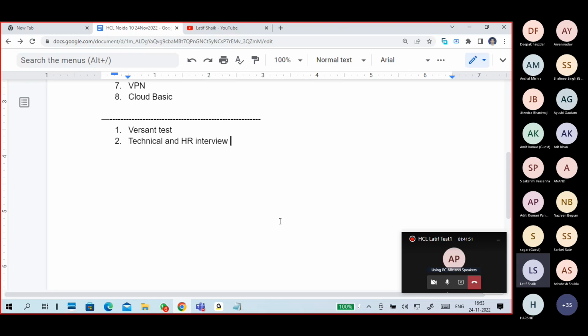People who score the pass mark will be called for the technical and HR interview. Once you clear the technical and HR interview, the onboarding process will start. You have to fill in the form for HCL. HCL will give you the links. Fill in the form and upload your certificates.